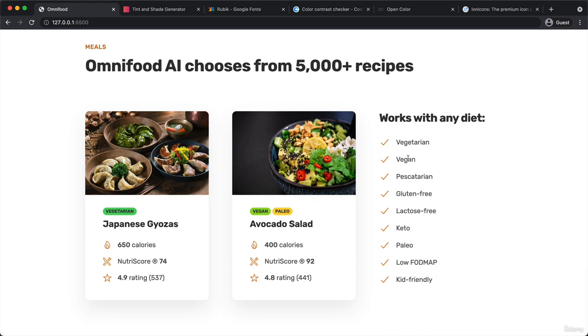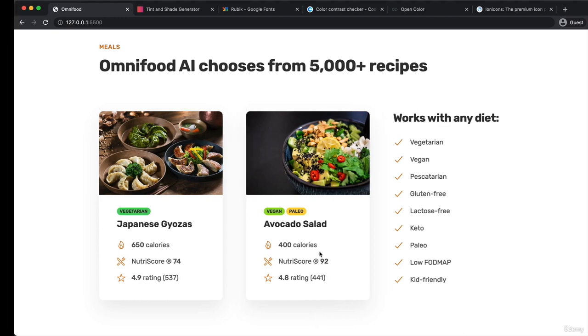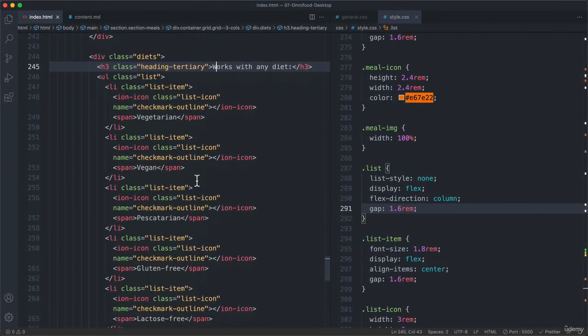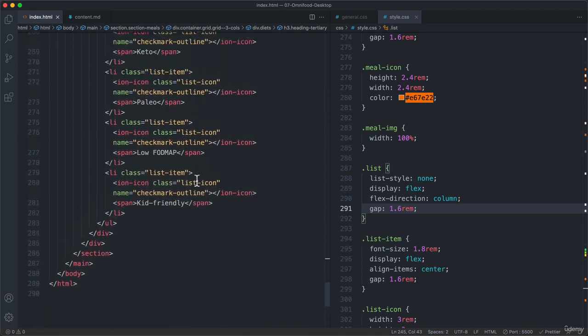Okay, so this looks good, but actually I want to add another thing. And that is just like a small link here in the end of this section, which can lead us to all recipes. So let's say that this here are like the sample meals, but that the user wanted to see what meals are actually available in OmniFood. And so then after these sample meals, there might be a link that will lead to a different page. So we will not build that page, of course, but we can still add a link here below. Okay.